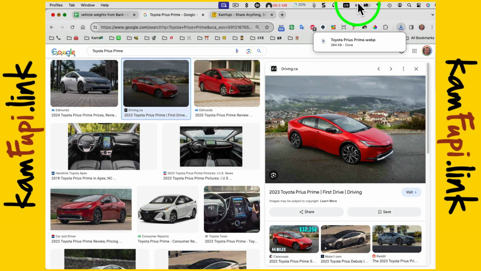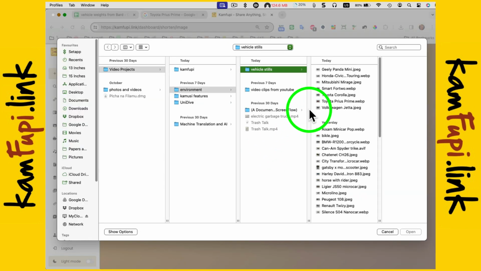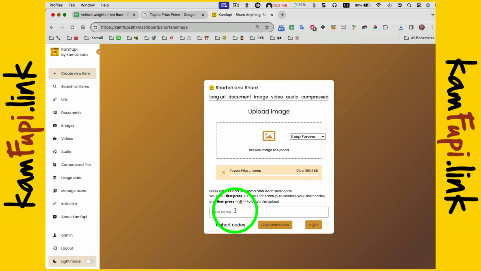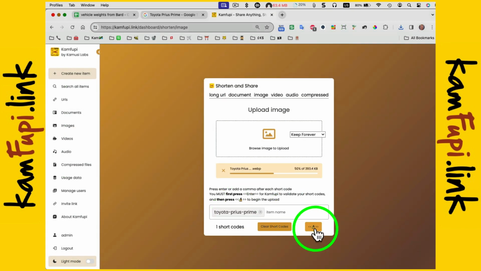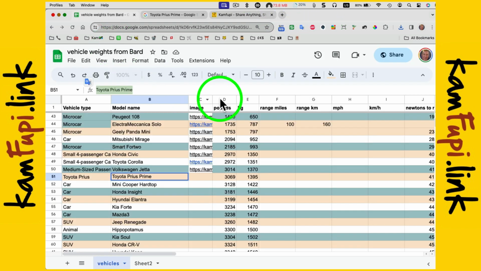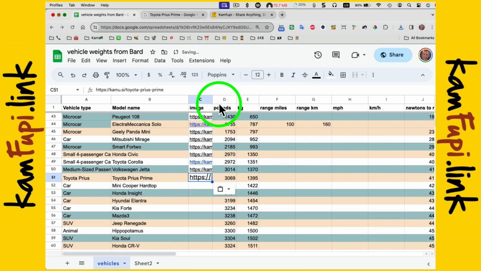So what I'm doing is putting these files on Kamfupi, right on the server, and getting a short link, a shortcode, an easy name that I can paste right back in my spreadsheet. Here's an example of what I've been doing. I've just gone through that process with a picture of a Toyota Prius. Now let's narrate through a picture with a Mini Cooper hardtop.